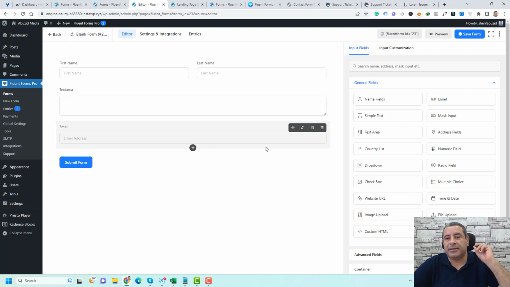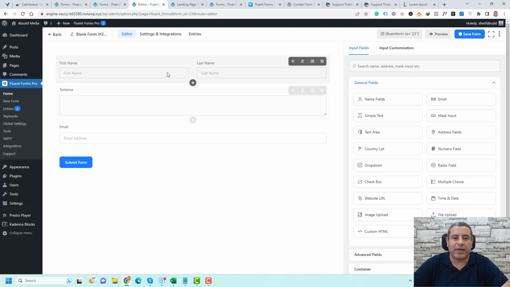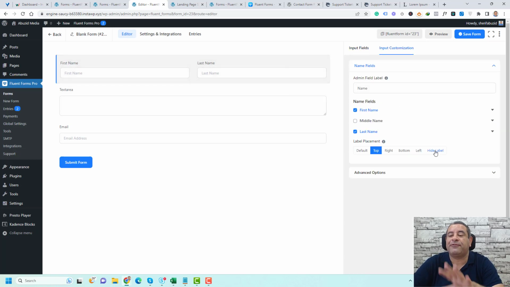Now let's talk about the editor of each field. If you like to edit this field, you simply click this pencil button and now you will have all the options relevant to this field. If you like to hide the last name, you just uncheck it from here and it is just gone.